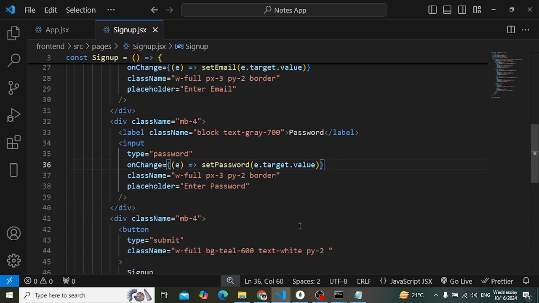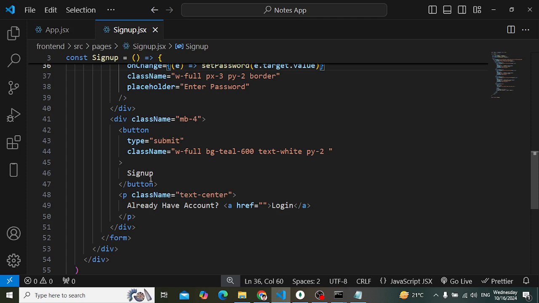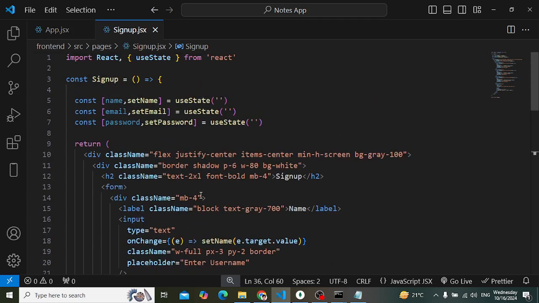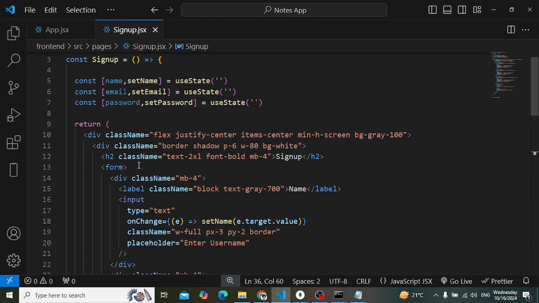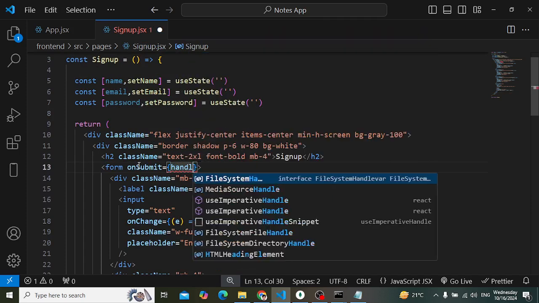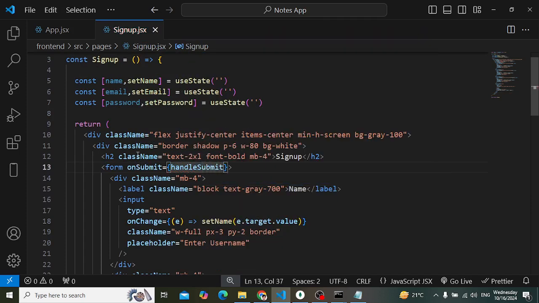Set password. That's it. So whenever we press this sign up button, we would like to call an API and pass this data to the server side, and there create a new account. So let's do it. Just come here to the form and submit. Whenever we press that button, we will call the handleSubmit function. So let's create this function now.